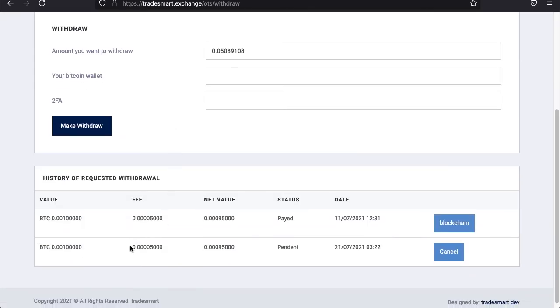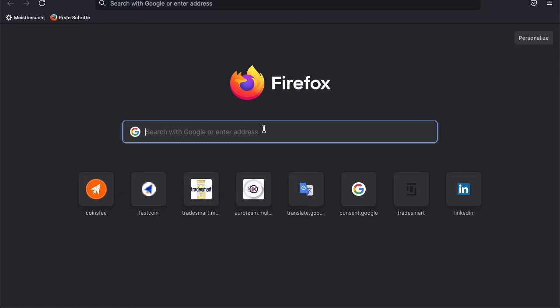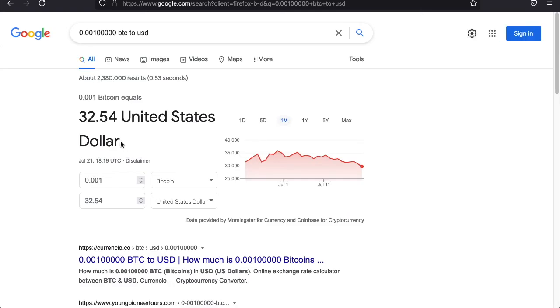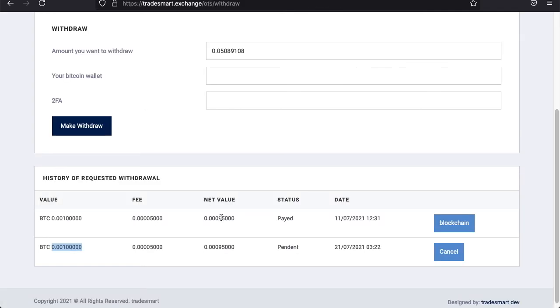Now it's appearing here at the bottom and it's still pending. And you see here the amount is 0.001. Let's check how much is that right now. $32.54. So the minimum to withdraw, the minimum to invest is 0.001. That's it. Now we just wait.